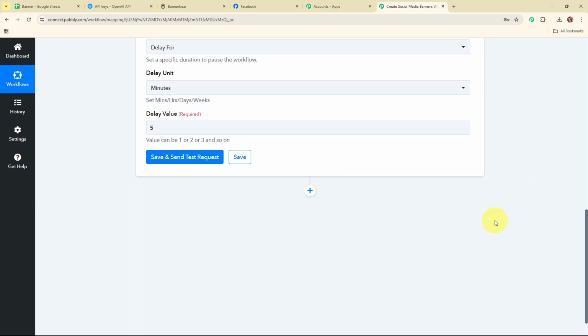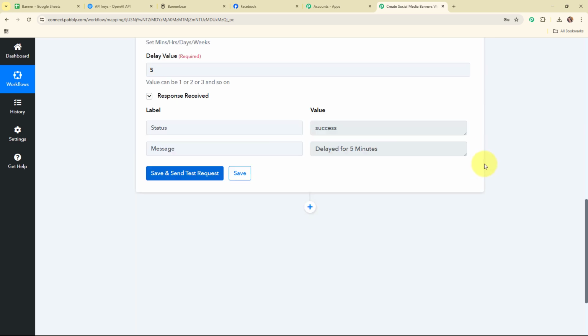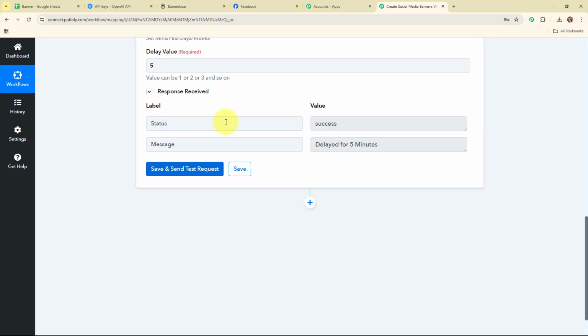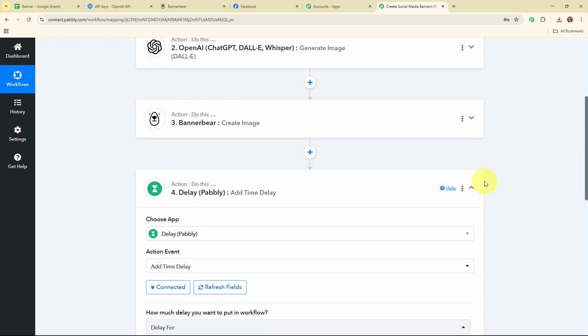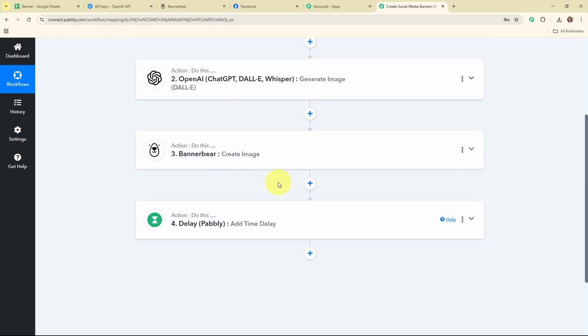Alright, so now you have entered all the required details. I'm going to click on the save and send test request, and here you can see we have received a successful response where we have received the status as success and the message as delayed for 5 minutes. Alright, so now after delaying the workflow, what we are going to do is that we are going to retrieve the image created over here.